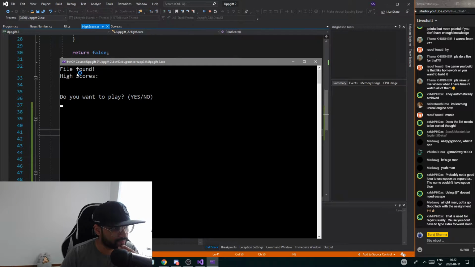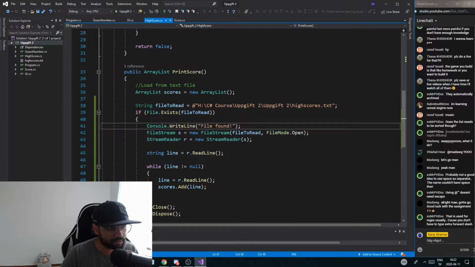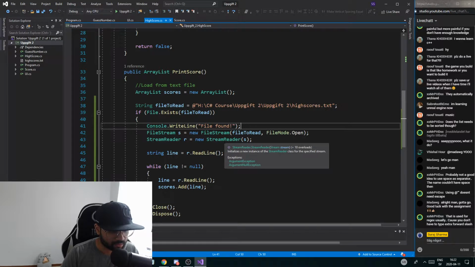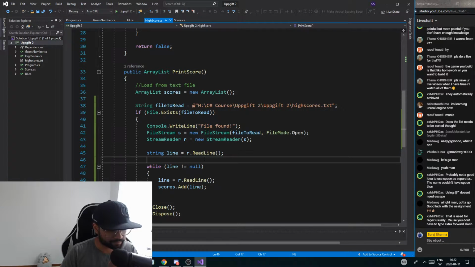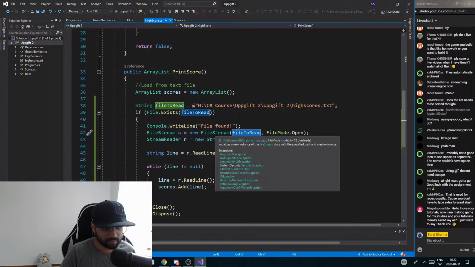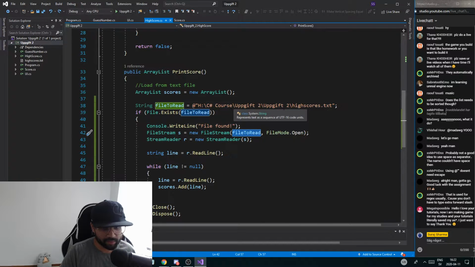Does it go in here? File found. Okay, then high scores. Line equals read line. So we're reading it. I'm opening it, reading it. Didn't find it. Come on, man. Why are you doing this to me? Path. Yeah, it's complete path.